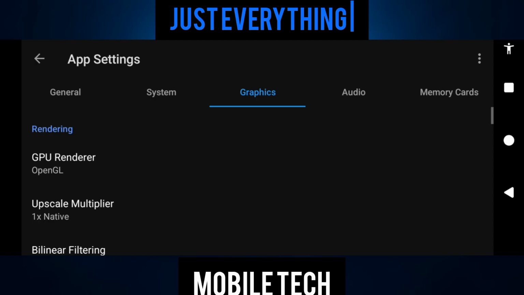Now under the graphics tab, you should see a section which says rendering. Right under that is the GPU renderer. Click that.